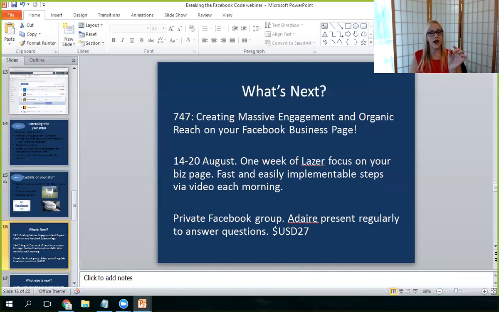So if Facebook is this big, your business page is probably this much of it. It's like a centimetre of a metre. But it is one of the critical things to get right for a business on Facebook.